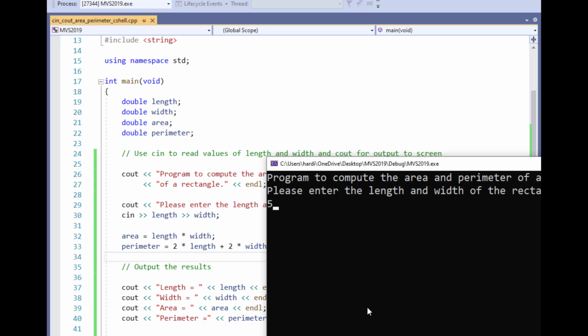So let's type in 5 and 4. So we have the length is 5 and the width is 4. I'll hit enter. And then here's the output.